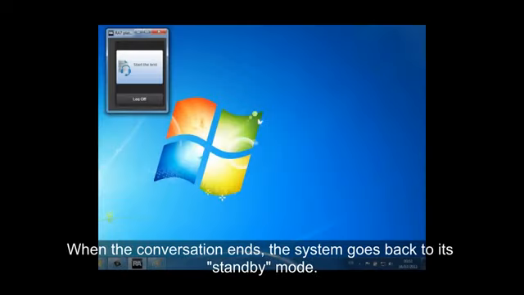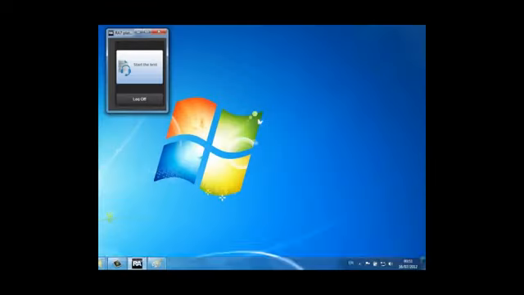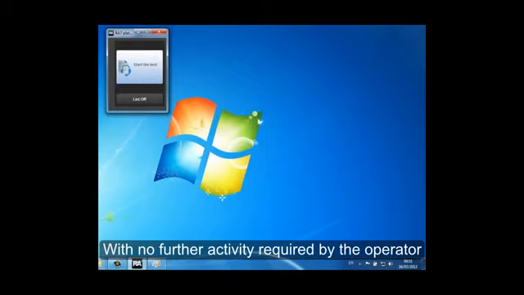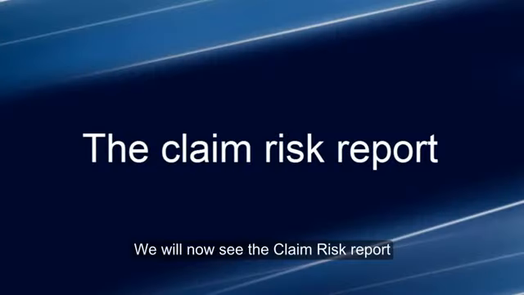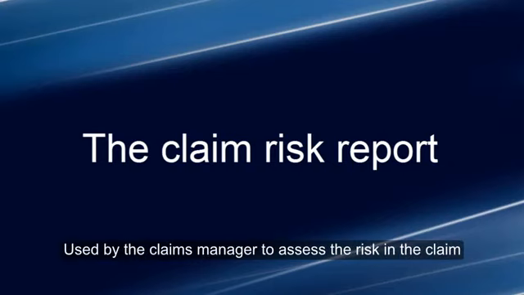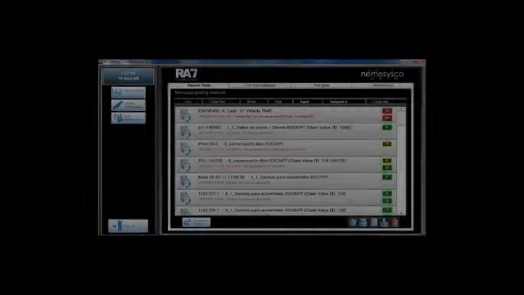When the conversation ends, the system goes back to its standby mode, with no further activity required by the operator. We will now see the claim risk report used by the claim manager to assess the risk in the claim.